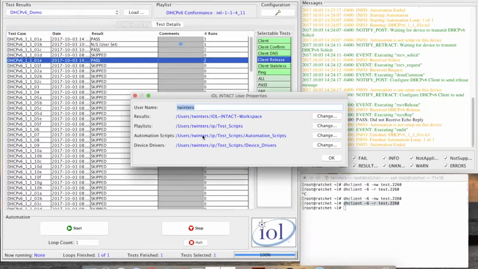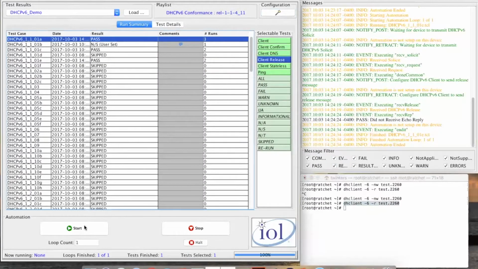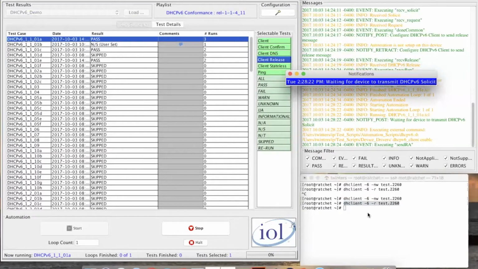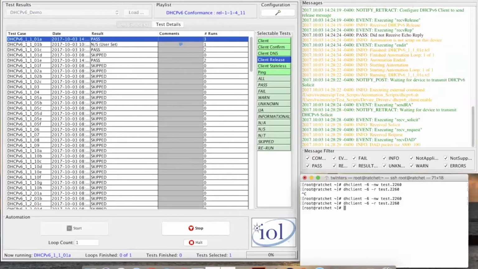So over here, I've set this should be the directory that DHCPv6 scripts are in. So there should be a script inside of test scripts, automation scripts is where I've put it in my case. The playlist is where the current thing you're running is, and the results is where your current results go. So now I'm going to log in, check off the box here. First, I'm going to run the first test case, and then we'll run the release. So in this case, it automatically goes off, runs the test case, disables DAD.